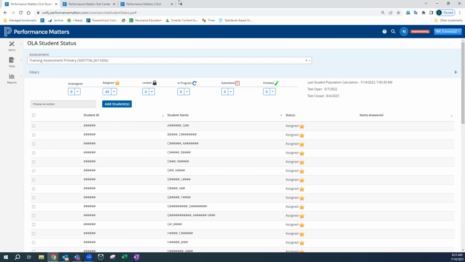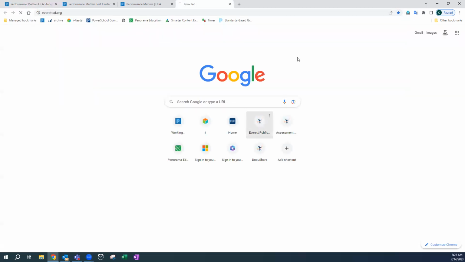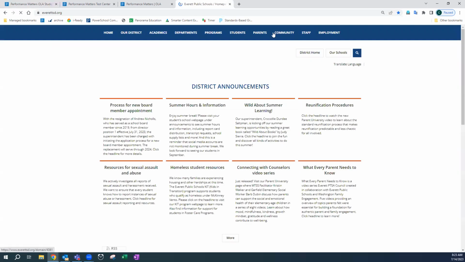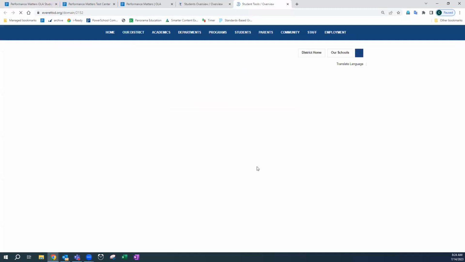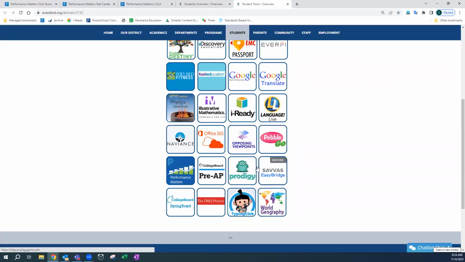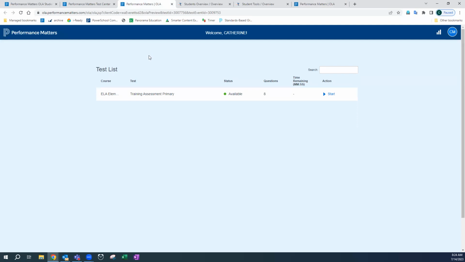All right, so all of your students have their tests up. And if they go to student tools under Everett Public Schools, look for the big P, performance matters. Then they're going to sign in. I'm not going to impersonate a student, but they're going to sign in and they will see a page just like this. All right, so your students have the test and you are displaying the test on a projector so that they can see it.